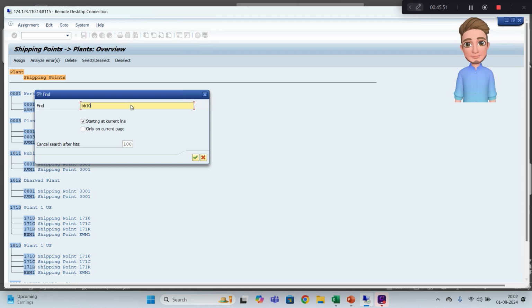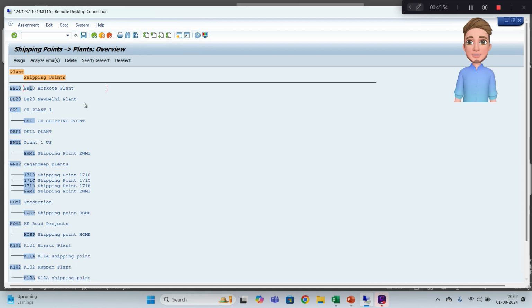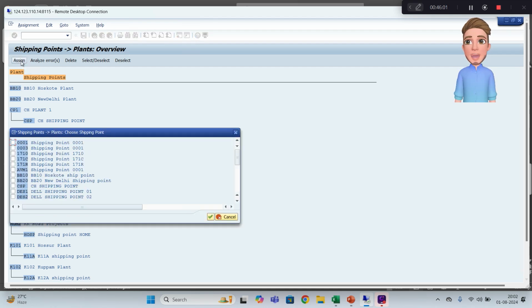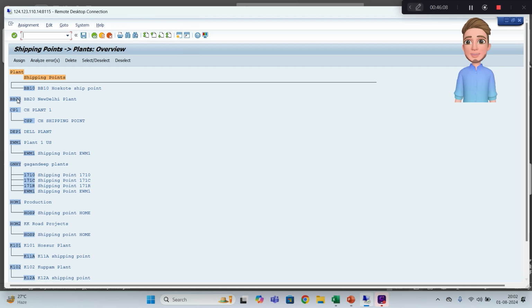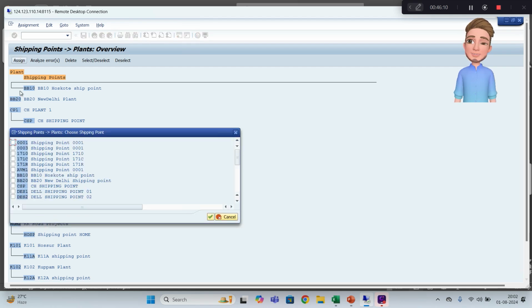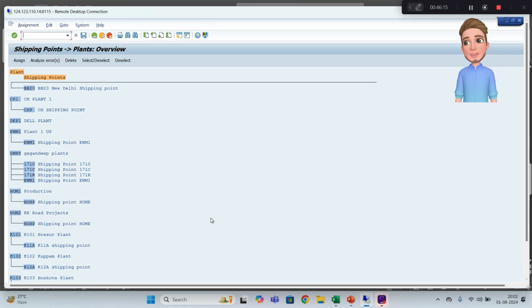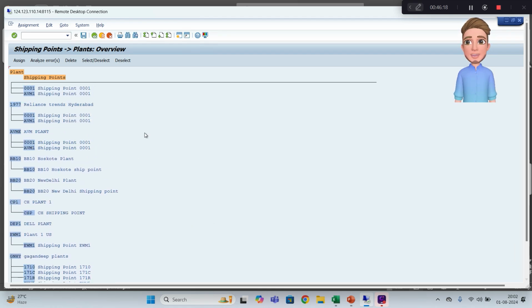Our plant is BB10. So in BB10, I go here BB10. I select BB10 and then I say assign. Click here and now search for your shipping point. So I have got this shipping point, tick mark it and say OK. Similarly, BB20 will be assigned to BB20 shipping point. So assign BB20 and it's an M is to N, right? So you can assign the same shipping point to different plants, but which we are not doing now. But this is a step which we have completed now here. Completed. Save.